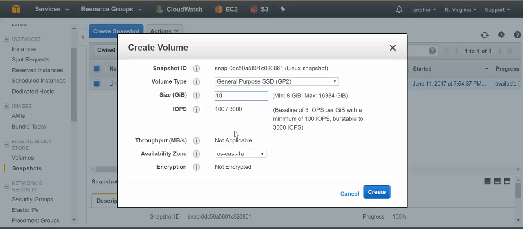The snapshots are available within the availability zone. So if we create the snapshot within the US East 1A zone, it can be attached to the EC2 instances within this zone only.